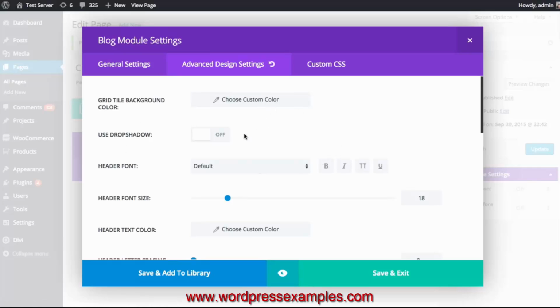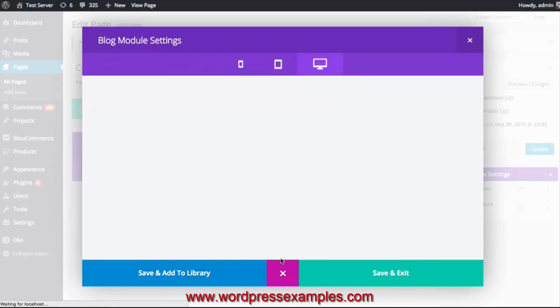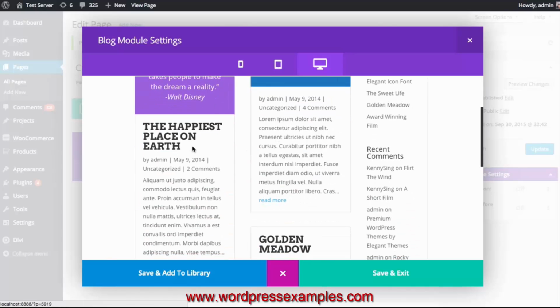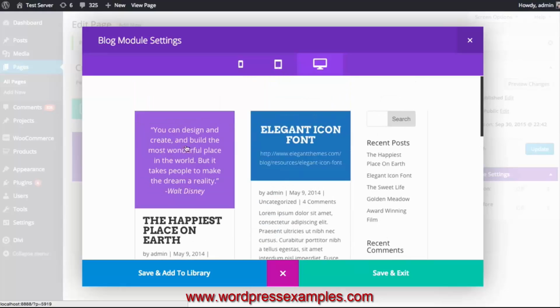So over here, you could customize the header font, for example. Maybe make it bold and all caps, increase the size a little bit. It's all kinds of stuff. In fact, there's no limit to what you can do in these advanced design settings. And while you're customizing it, feel free to pop into that preview to see what you've created. Here I've increased the font size, made it bold and all caps, and changed the font as well. So that's a basic overview of the Divi Builder blog module.